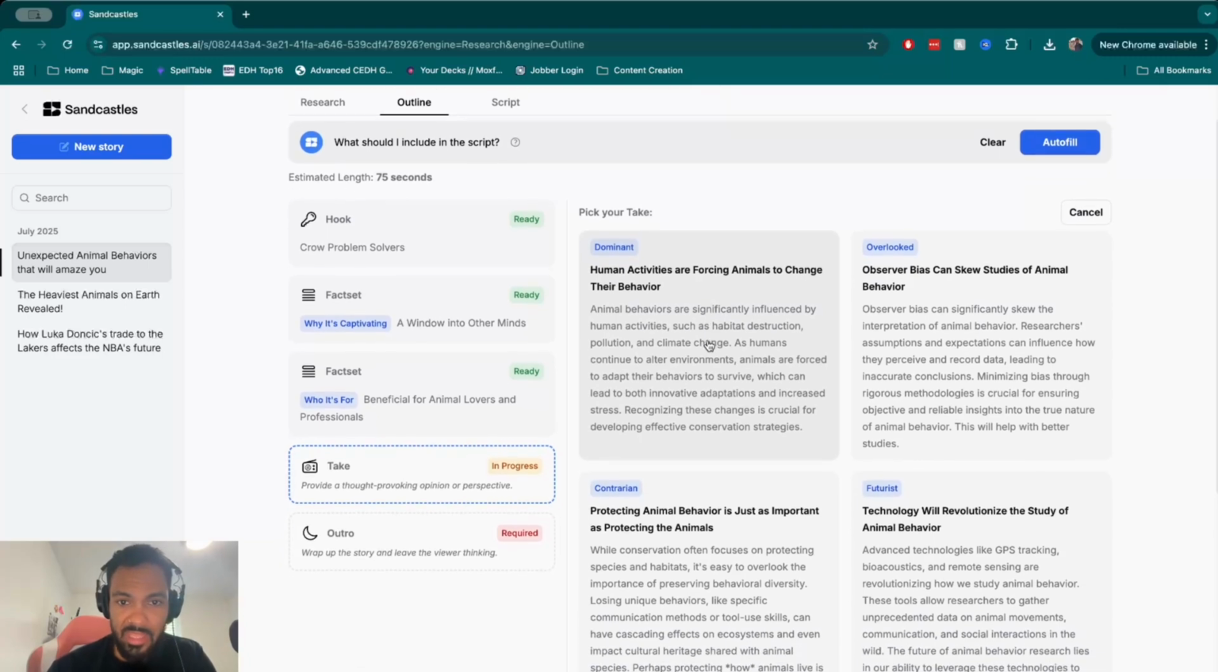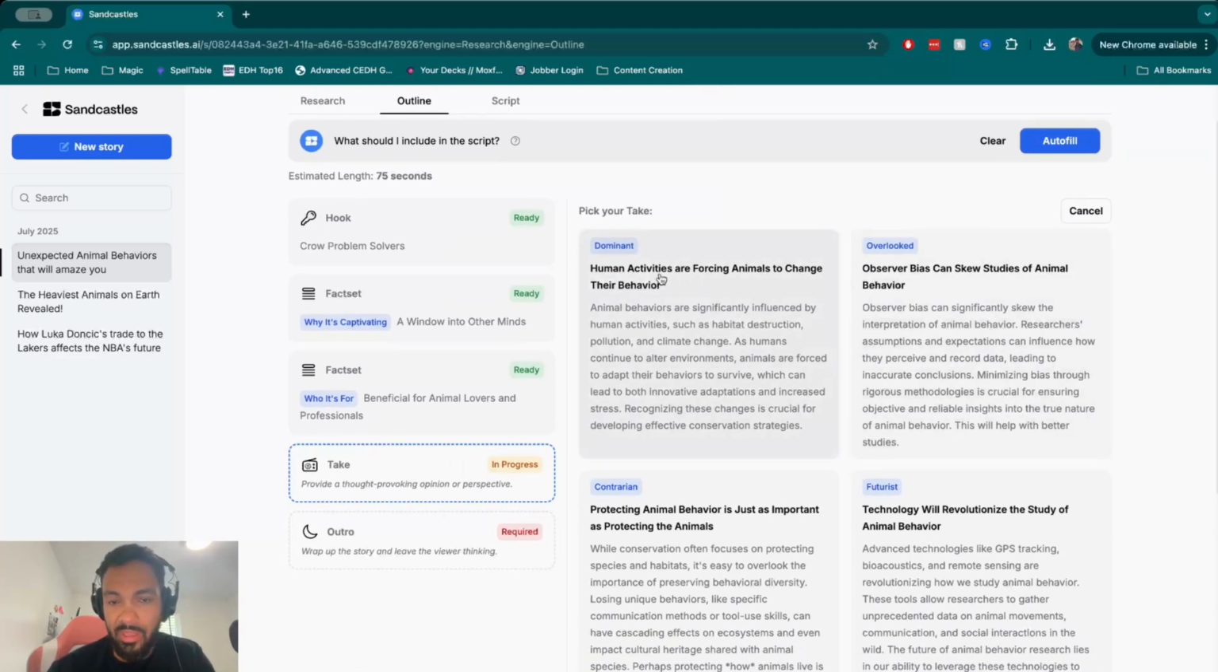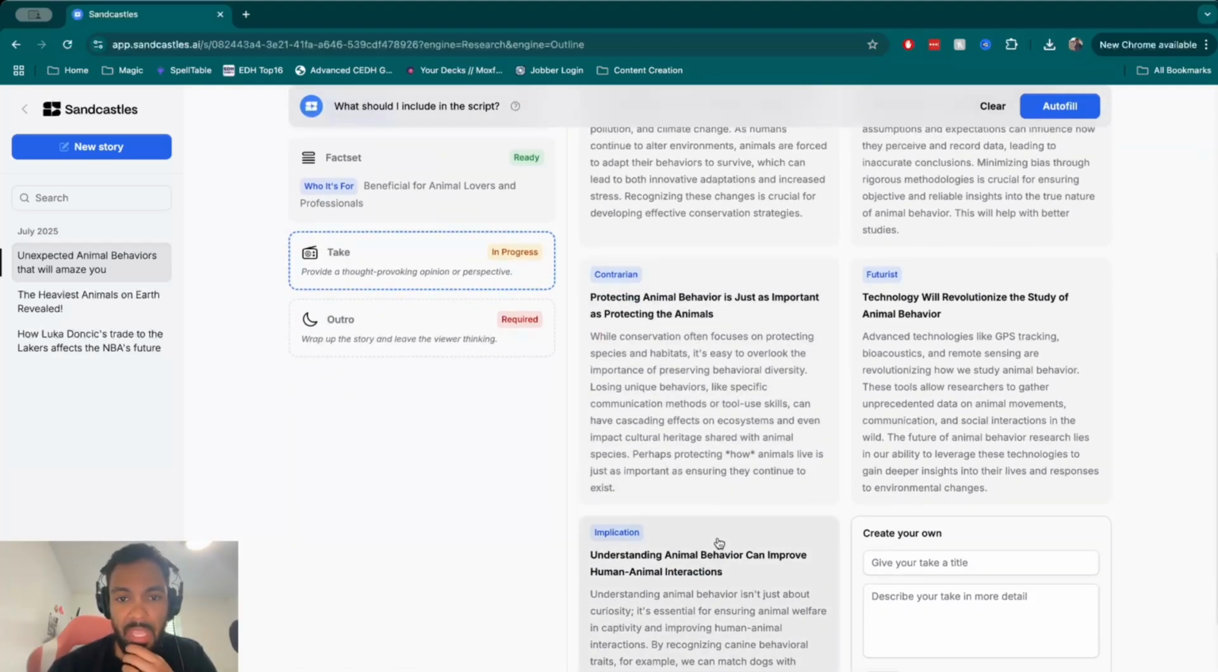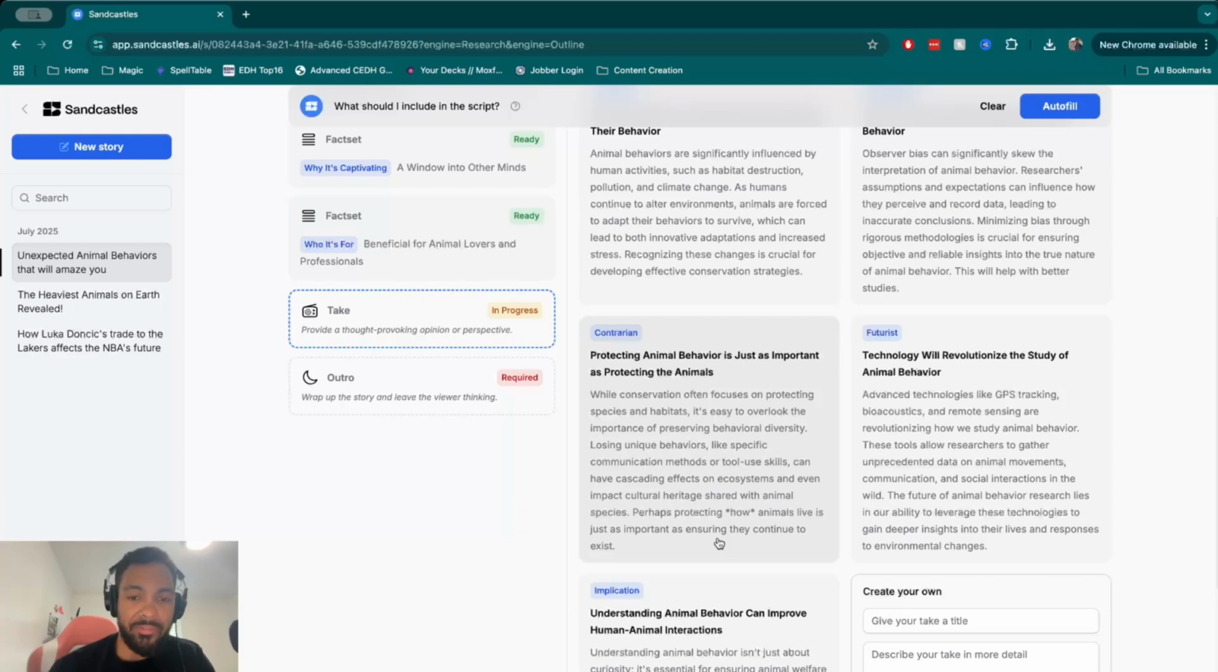All right, and here's the opinion part. So they have keywords at the top, which I really like, which are like, what is the perspective of this take? Dominant, overlooked, futurist, contrarian, implication. I think contrarian's often really good, because a contrarian perspective can sometimes keep people more engaged at the end, thinking that they want to challenge your belief, and I love that.